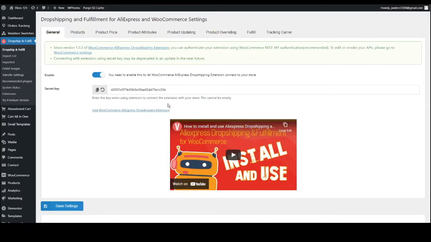Okay, so we're now through to this page. Next step we need to do is we need to actually add an extension. So it's always best to be on Google Chrome for this.